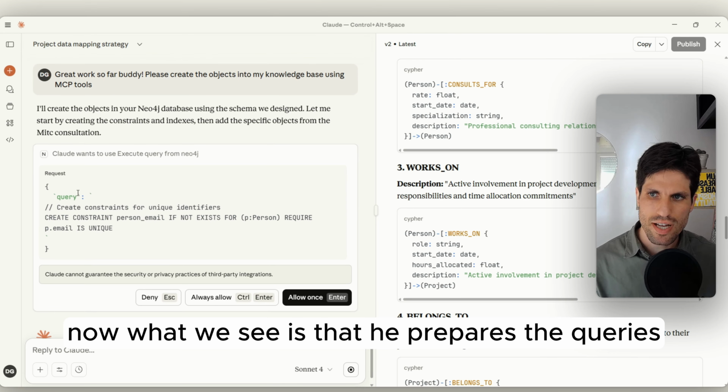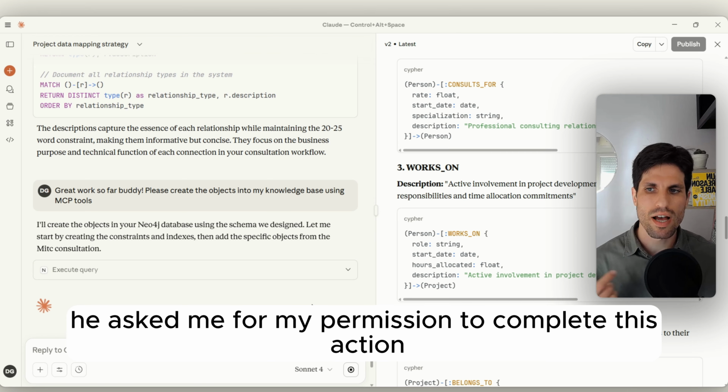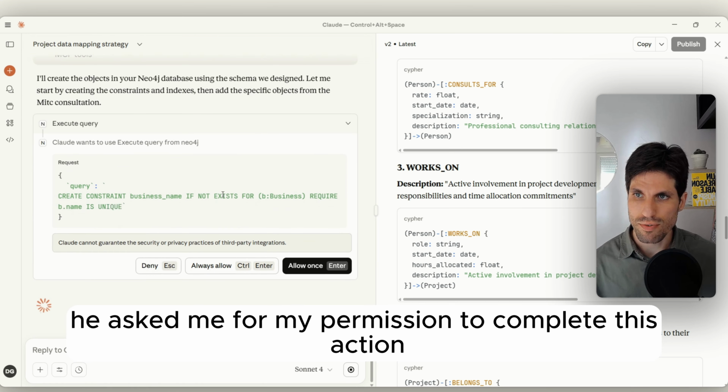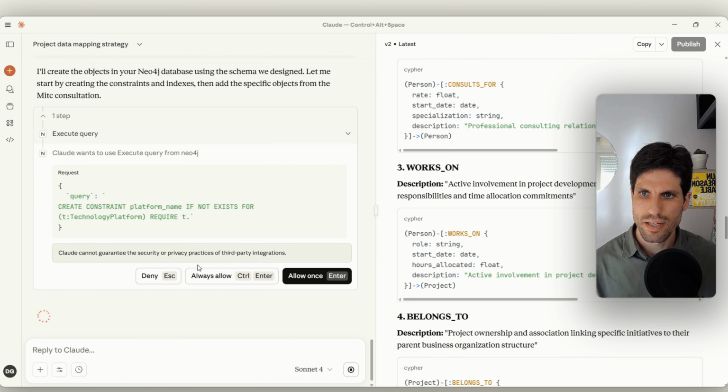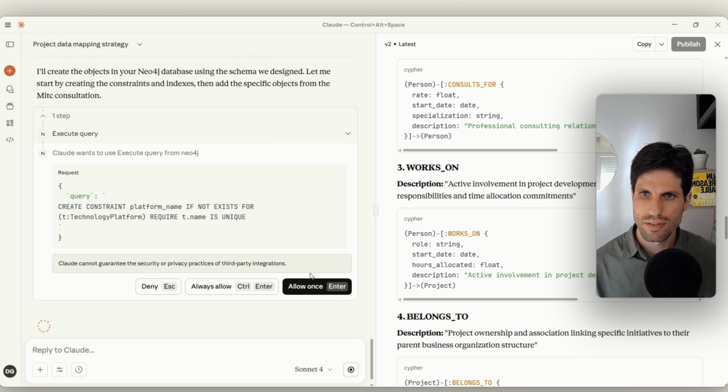Now what we see is that he prepares the queries, and each time he asks me for my permission to complete this action. Right. So, right.